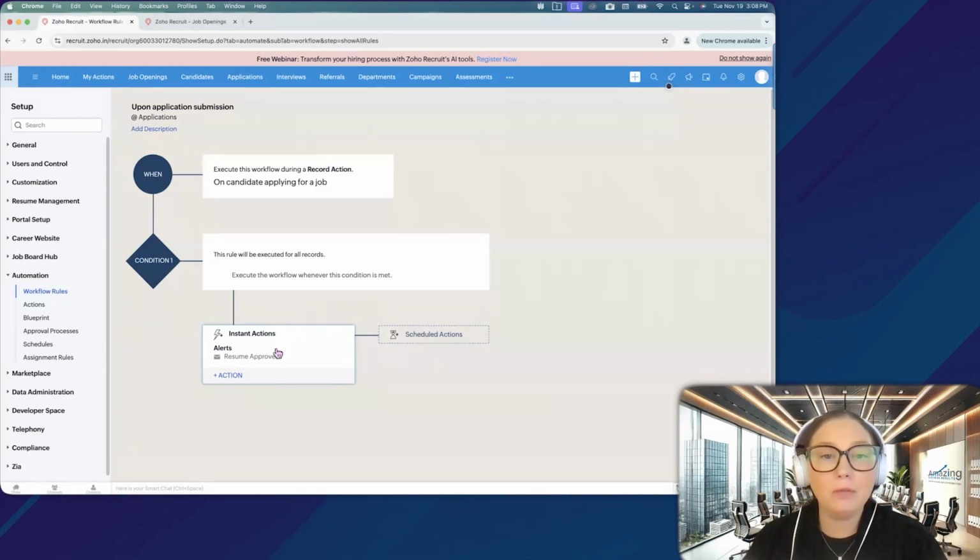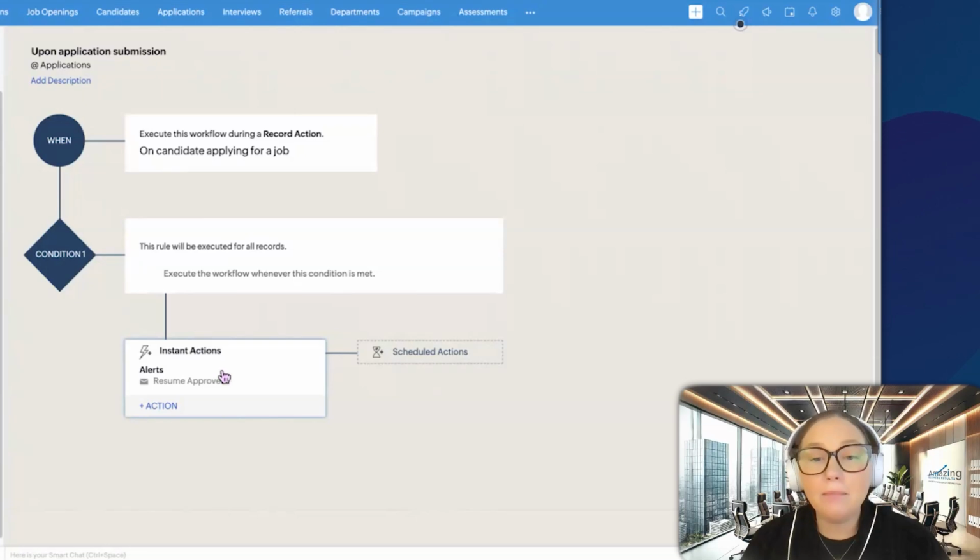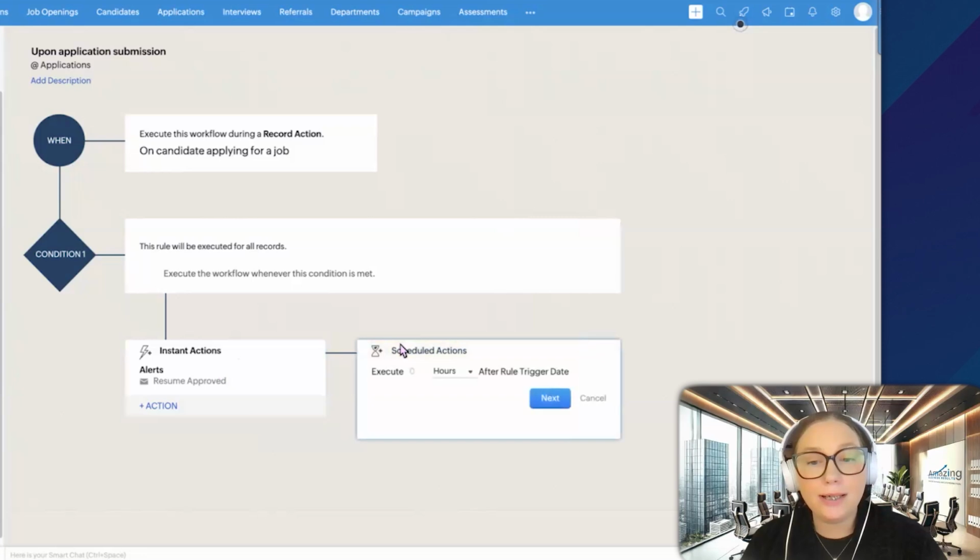So an instant action means as soon as this record is created, this email is going to go out. Let's say I wanted a delay. Maybe I want this email to go out after 1 day. Then I'm going to choose a scheduled action because then I can do execute after 1 day. So that's kind of the difference there.